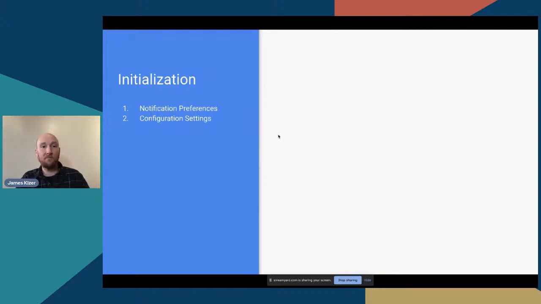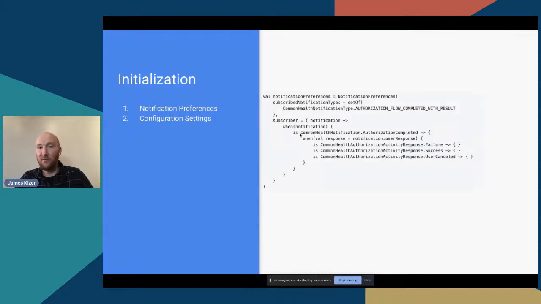Second is what you need to do during app initialization to get the CommonHealth SDK set up. The first would be to define those notification preferences. This setup shows that we want to be notified once the authorization flow is completed, but there are also different types of notifications, such as what I mentioned earlier: notify my app when new data becomes available that I can access, so I don't have to constantly poll the CommonHealth data store.